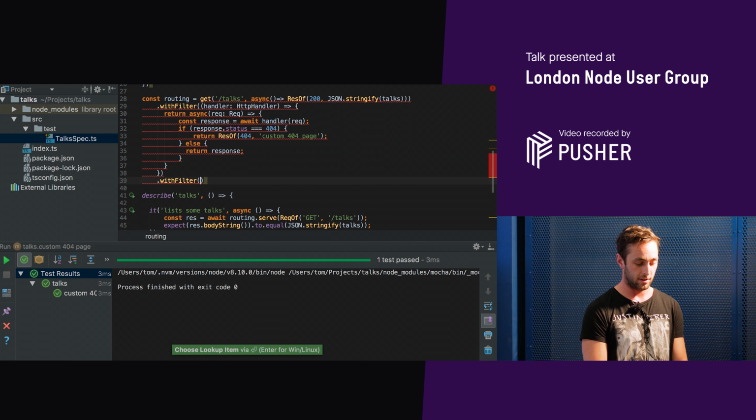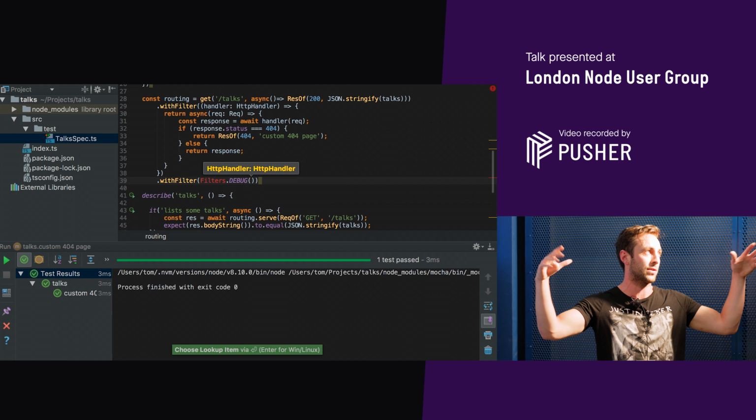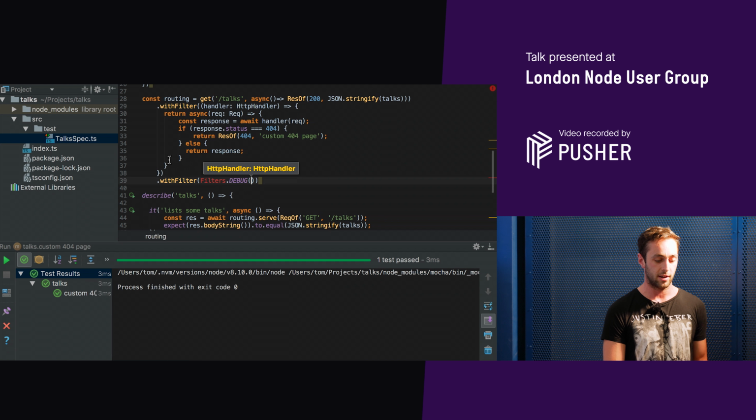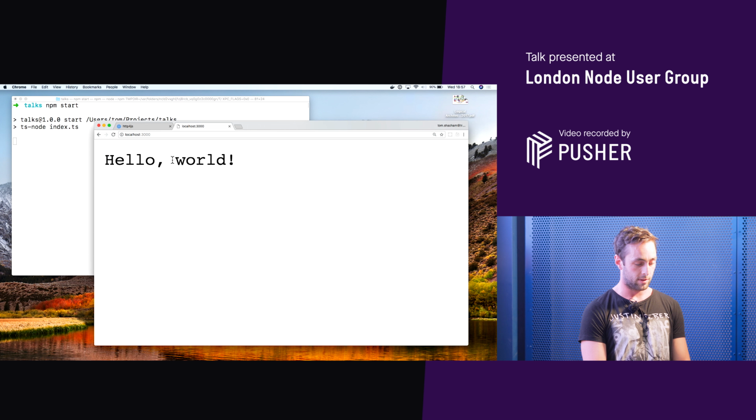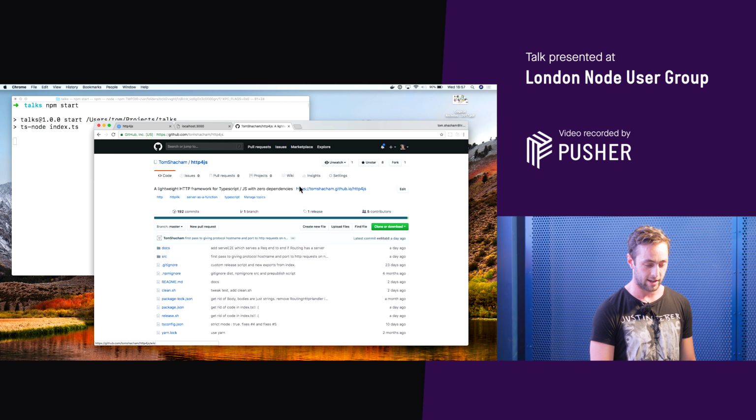And it comes with some built-in ones. There are some already useful generic filters that you might want to use. So yeah, that's basically it. If you want to check out more, the docs are fairly okay. They're here on the GitHub.